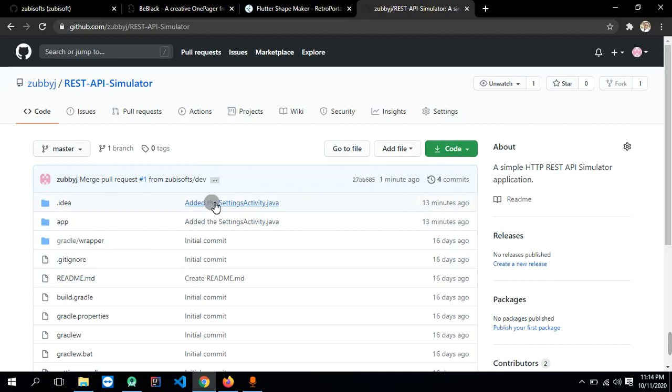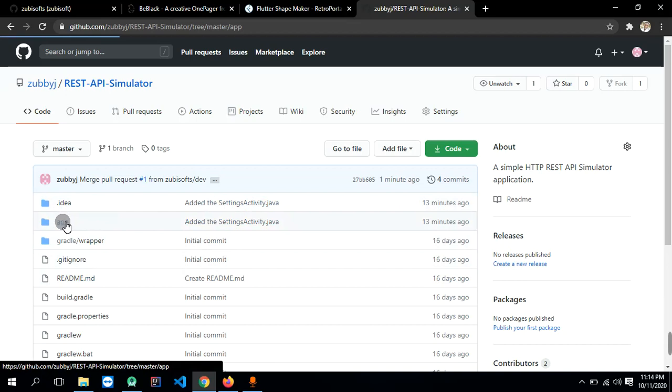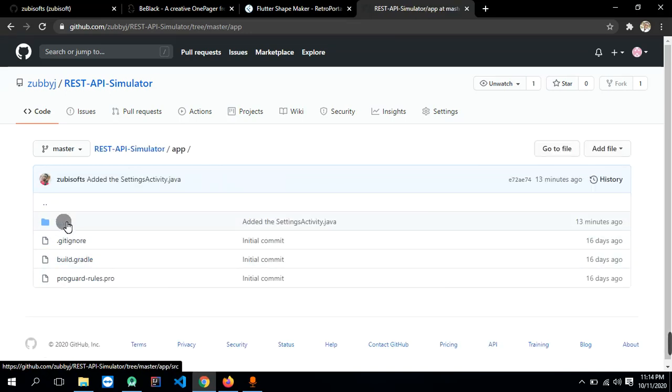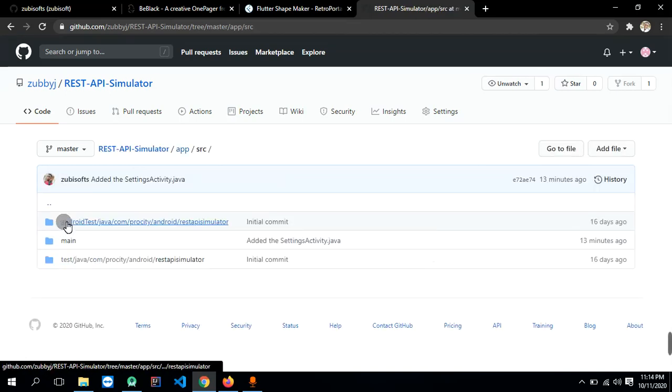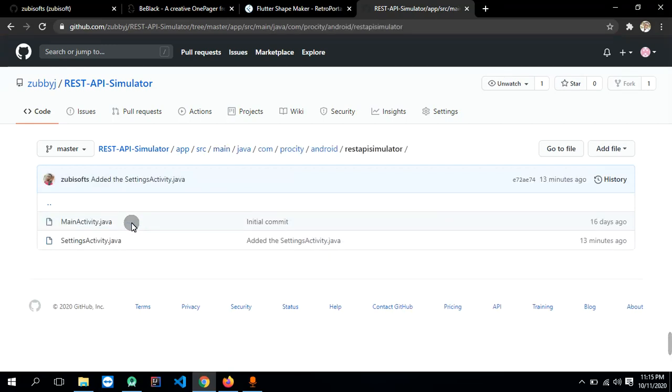Already here we are seeing that the settings activity has been added. So you see that what I did with my first account, I added new stuff to my second account, the one that owns the repository. That's how we can do that. Now, as I told you, you can also do that directly from your Android Studio and send pull requests without coming to your browser here.